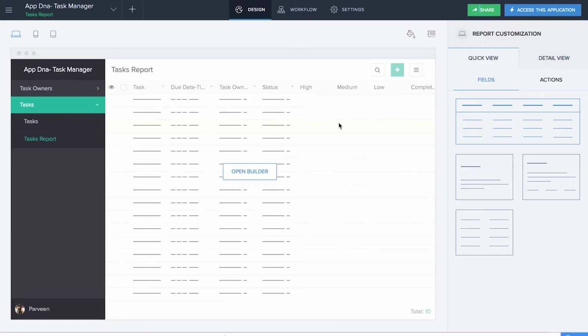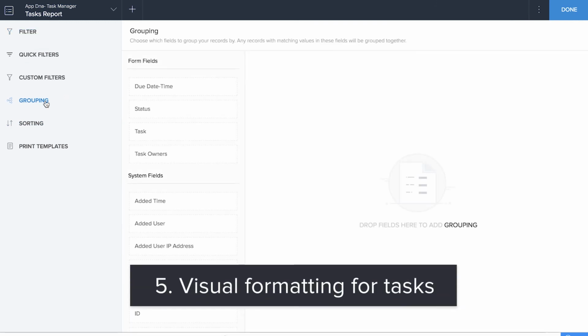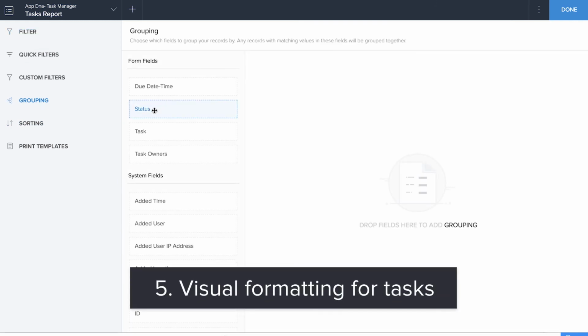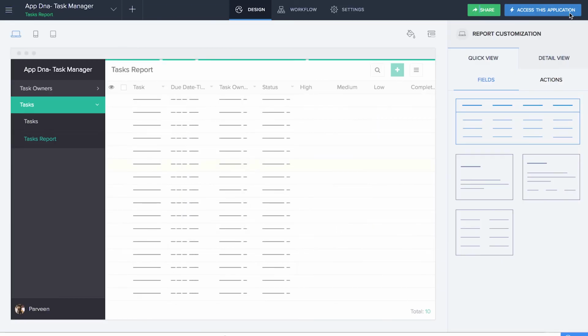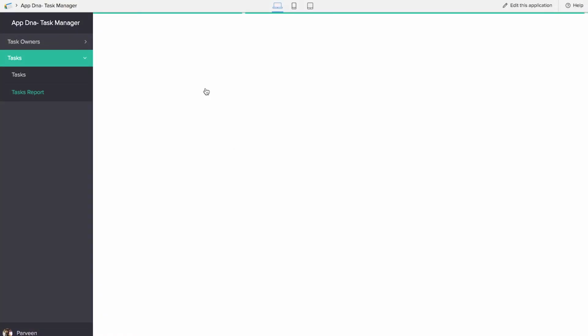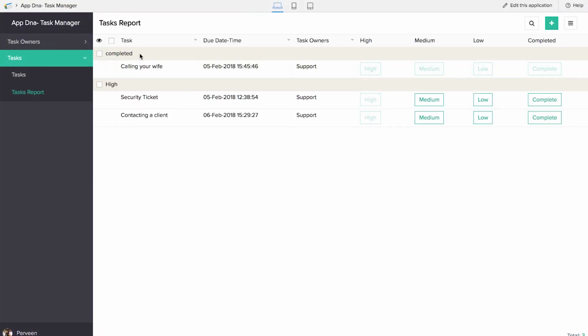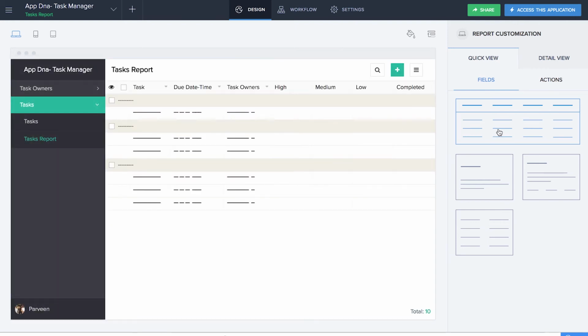For better representation of our tasks, we will open the builder of the tasks report and we will use the grouping function here. So we are going to group our tasks on the basis of status and then we hit done. So now when we access the application, we will see that our tasks would be grouped according to their statuses. So we have the completed tasks here, we have the high tickets here, and now we will use some color formatting so that it looks much better.